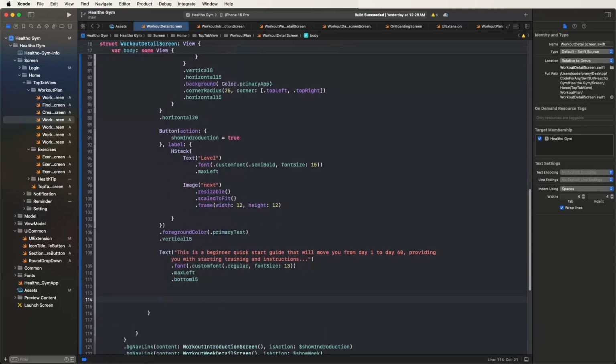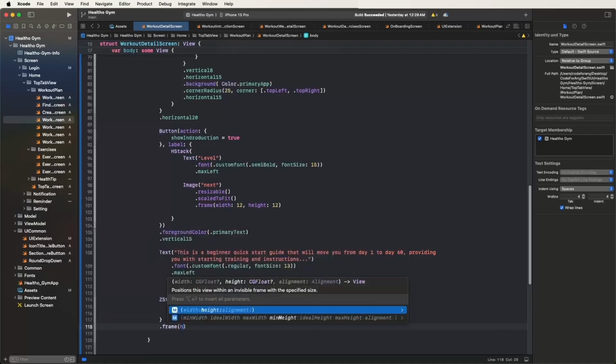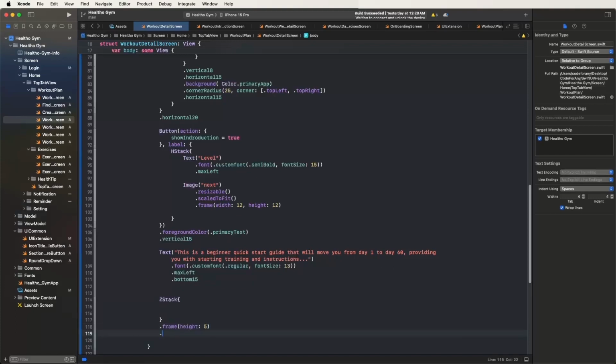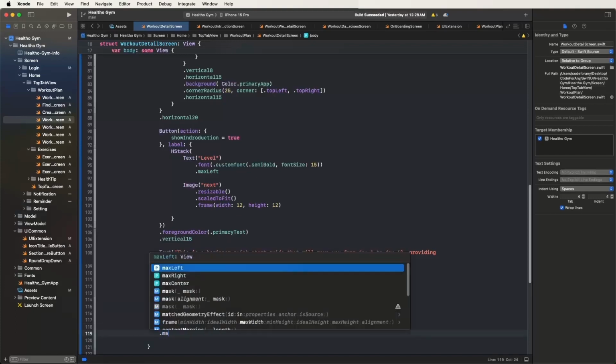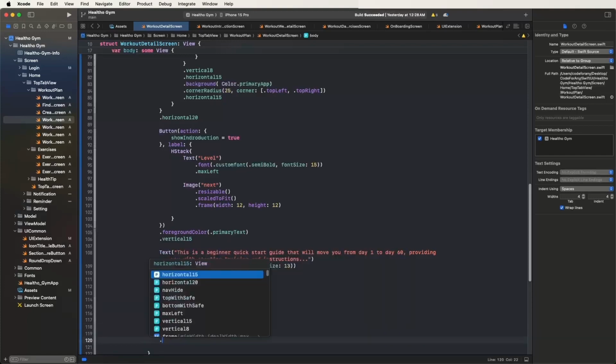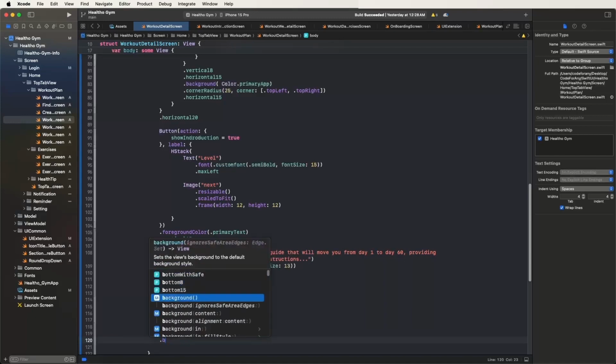Now we need to set the z text. Need to develop here, and we need to draw the progress bars. First of all need to draw the UI, set the frame, and give the height as a 5. Then after need to set the max left, and also configure the background color.